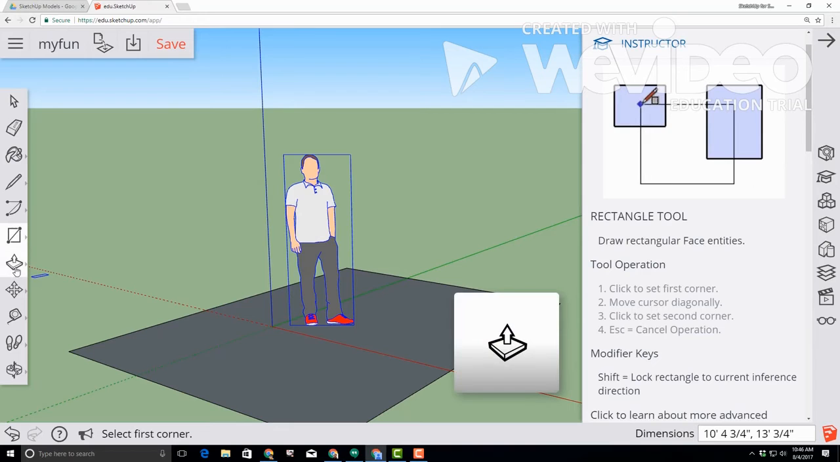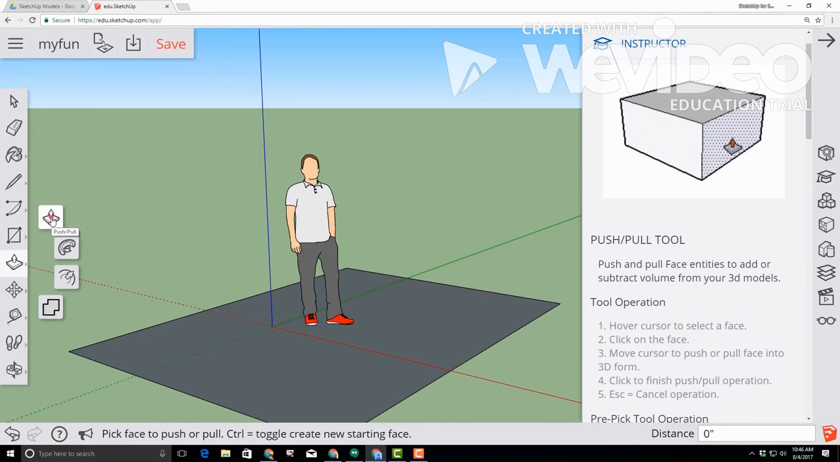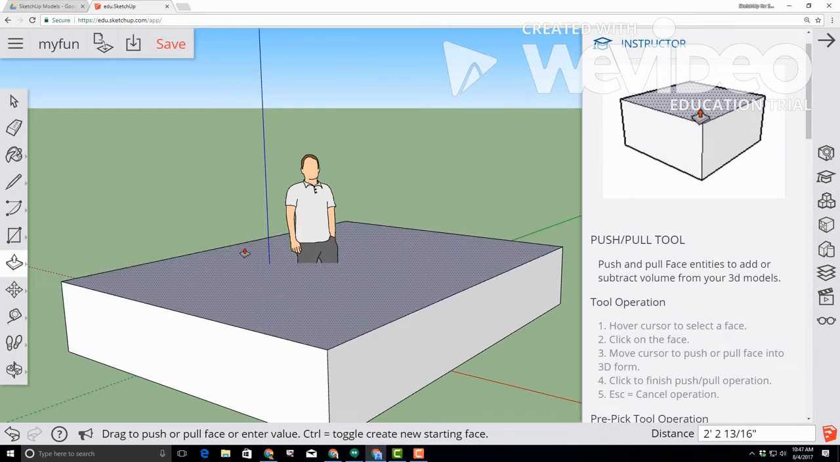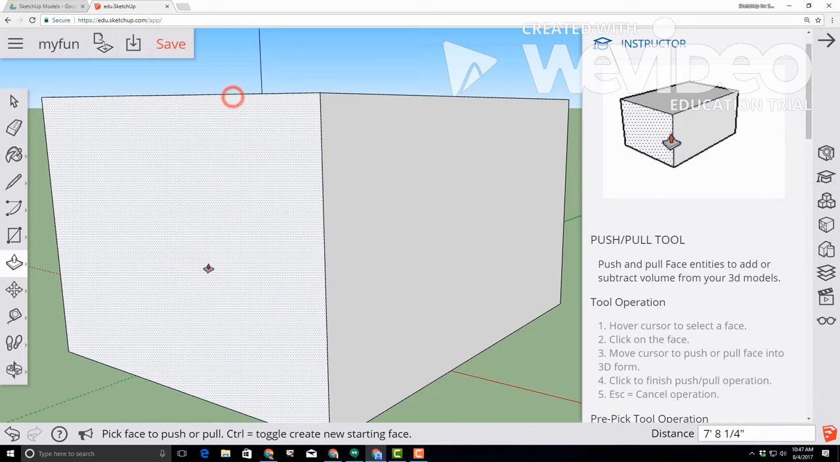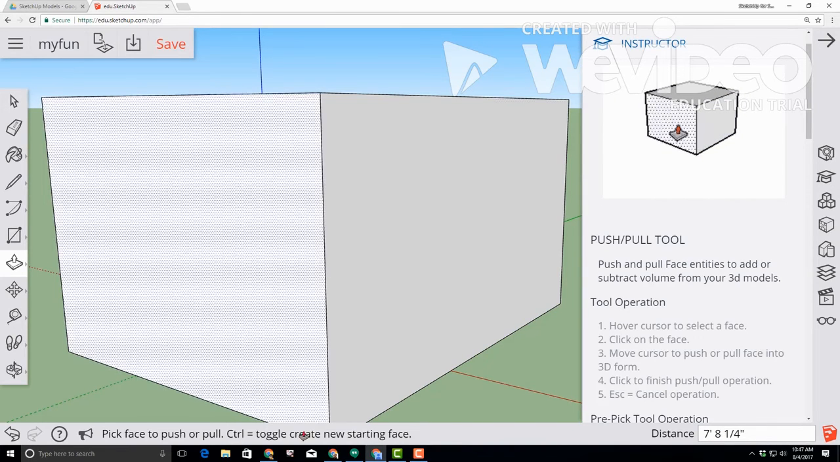I can then switch to the push-pull tool, and when you switch to the push-pull tool, you can find the item you created that is two-dimensional, and you can click on it and raise it up to make it three-dimensional. The SketchUp for Schools interface gives you a load of information about how to do fantastic toggles as you work, and it tells you how large the items are that you created.